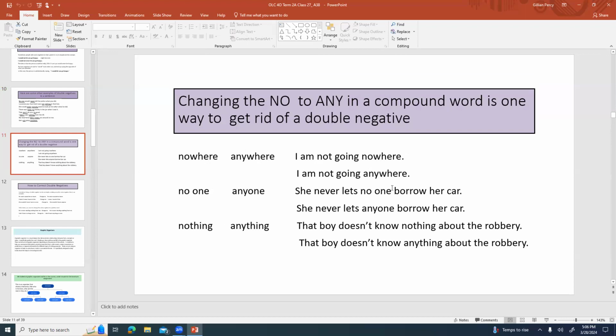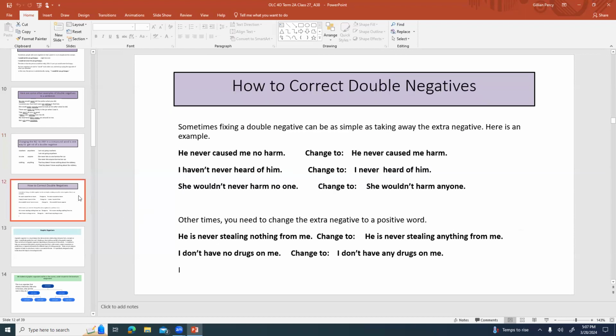So, "She never lets no one borrow her car." If I change it to "anyone," it becomes okay. She never lets anyone borrow her car. "Nothing" can become "anything." "That boy doesn't know nothing about the robbery." That boy doesn't know anything about the robbery. So that's one way to change double negatives.